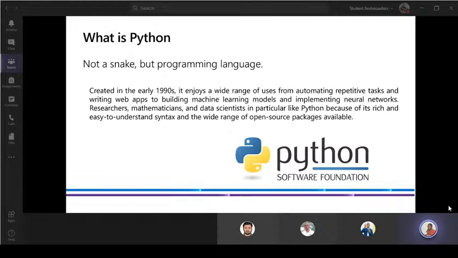Researchers, mathematicians, and data scientists in particular like Python because of its rich and easy to understand syntax and the wide range of open source packages available. This is to say that if you want to use Python, you are going to find many packages on the network, and there is a large Python programming community. If you want to build a web app, machine learning, or anything else, you are going to find everything you want.